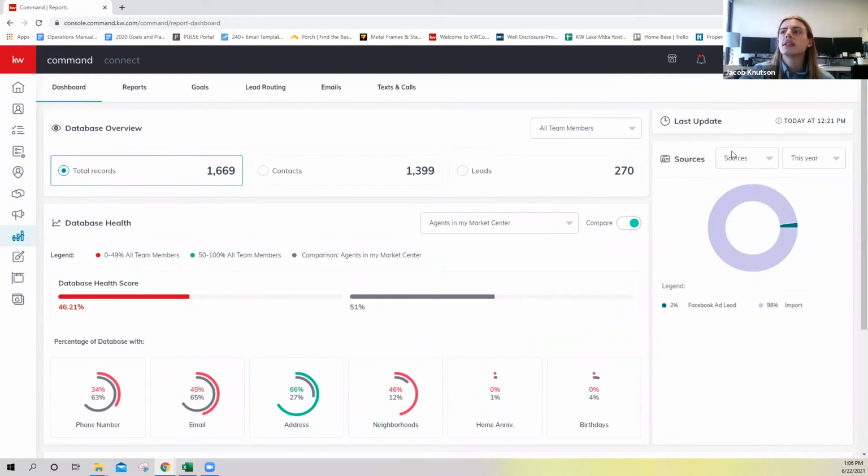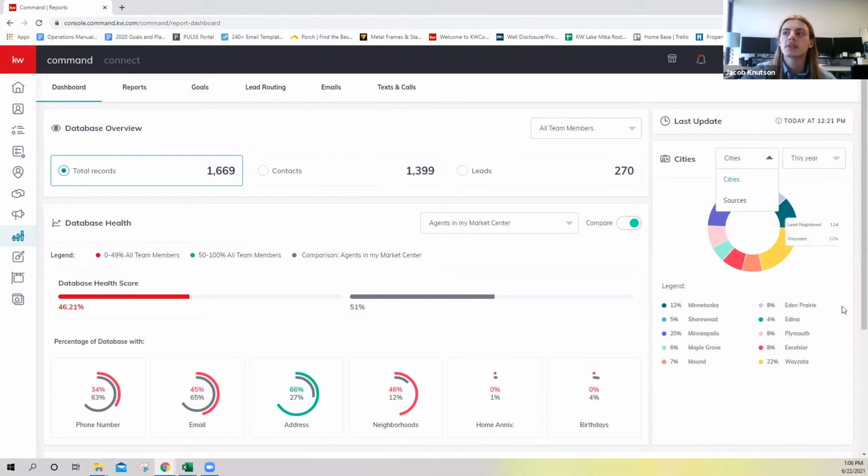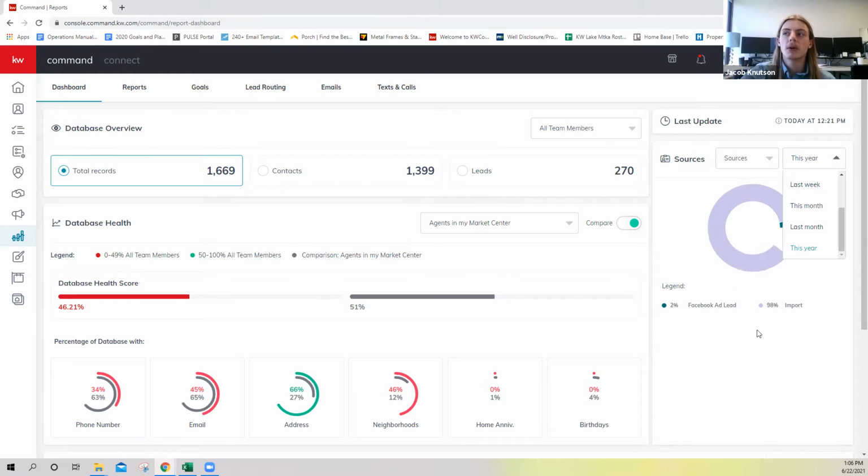Last thing on this page is this lead sources tab here. This is great if you're doing a lot of lead generation with Facebook lead ads or other things like that. This just tells you where your leads are coming from. You can set it to today, yesterday, all the way through this year. And then sources and cities, you can do either of those, which is a super useful thing if you're ever doing Facebook advertising, just to see which cities are working, which ones aren't. And you can see most of ours are import.